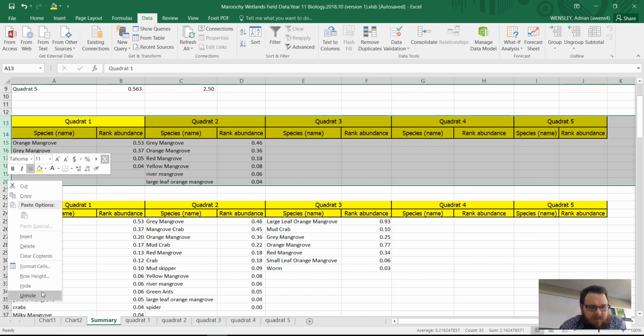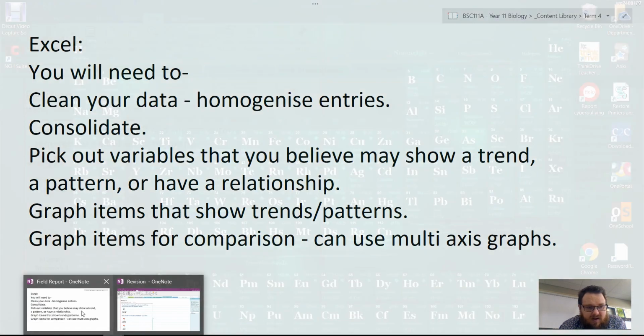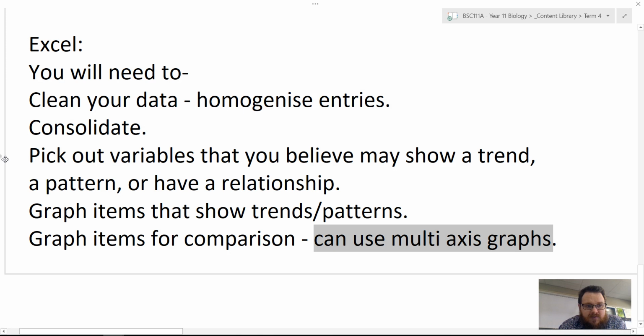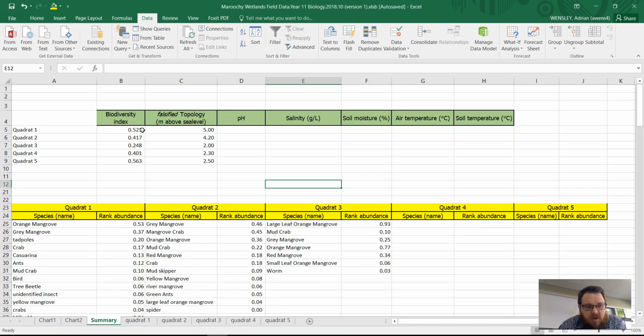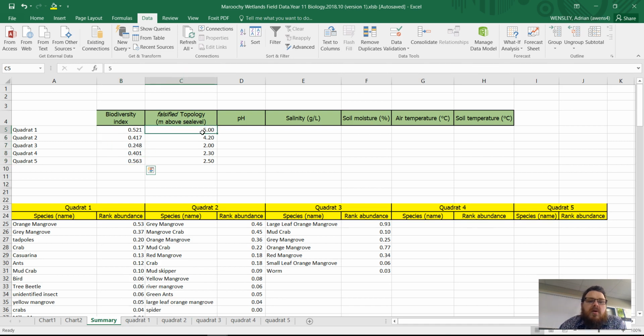Okay, hide that again. Next, for my next section, I want to talk about our data and how to make a graph. Your job is to pick out some variables that you think may show a trend or a pattern. For that, I'm going to demonstrate using the biodiversity index and some fake data that I've put in here, just some topology. So I'm imagining that if I'd measured the sea level of my different sites, there might be a pattern that I can find in that.